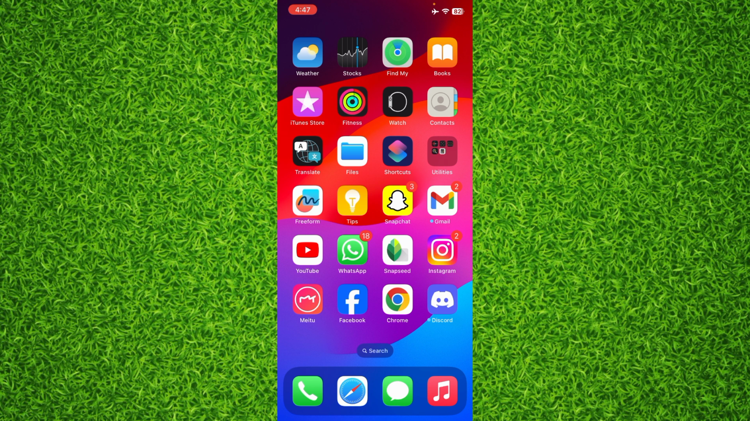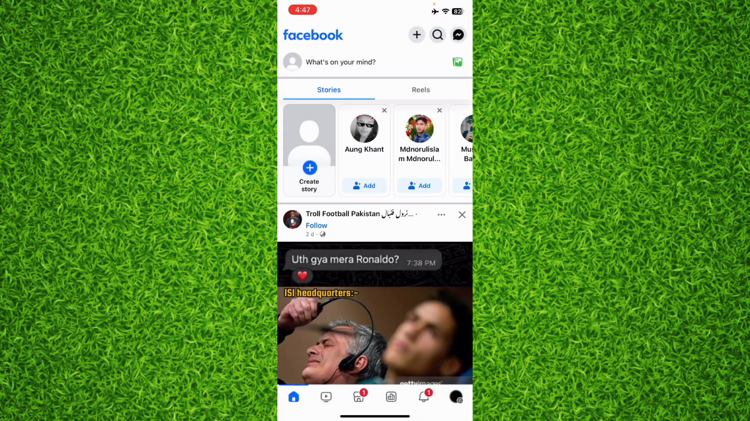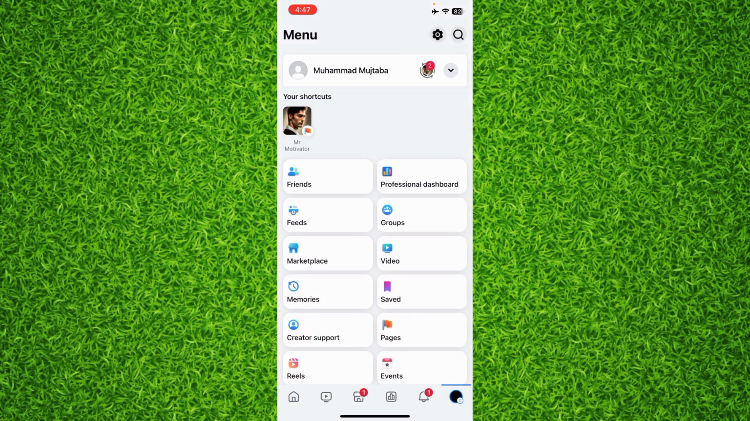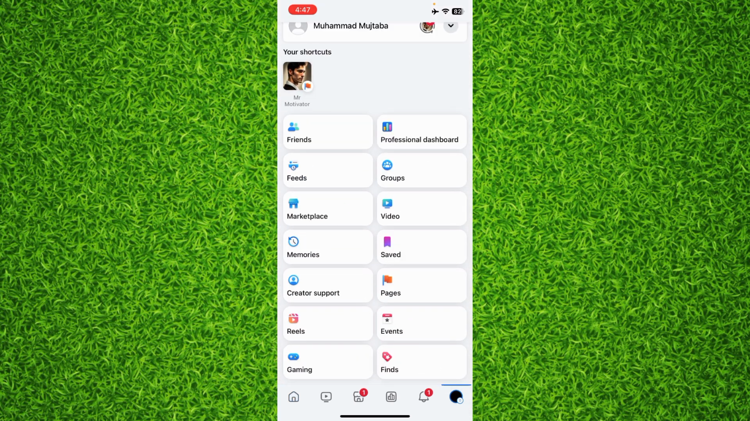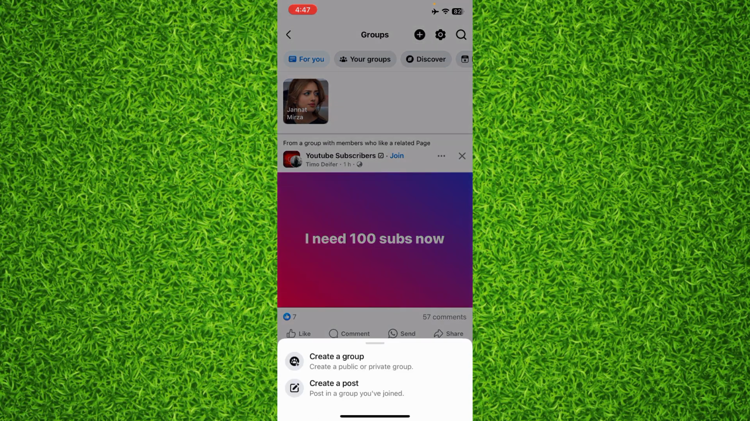Open up your Facebook app, then tap on the menu button at the right bottom of the screen. Then tap on the second option in the second column, Groups. Then tap on the third option, the plus icon at the top of the screen. Now you can see two options. Tap the first option, Create a group.